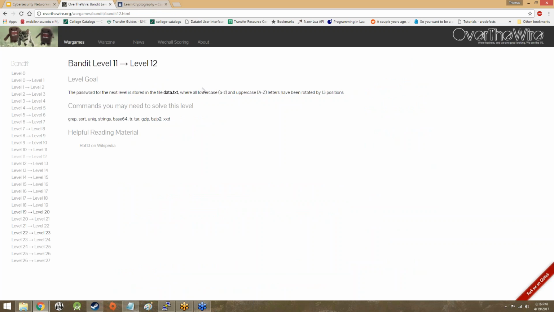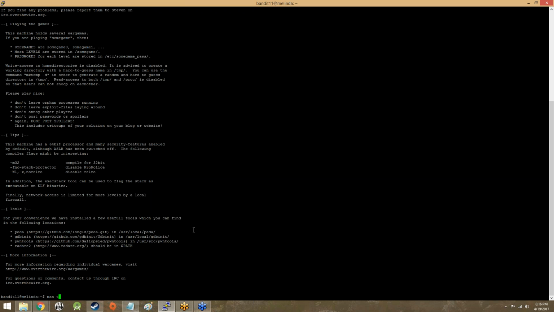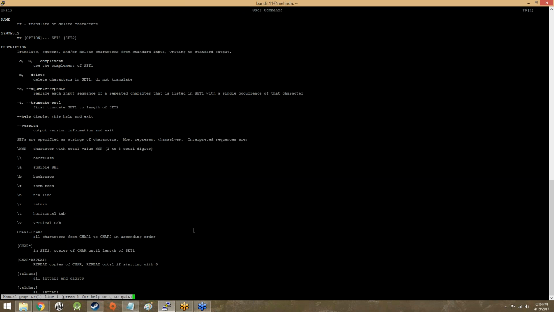So what we need to do is shift or translate the letters over by 13 positions. Rotate the letters by 13 positions. Now, I said translate, that's just a fancy word for move or shift. And in fact, that's what this tr command is here. So let's go ahead and check the manual page for tr. Translate, squeeze, and/or delete characters from standard input, writing to standard output. Sounds exactly like what we're looking for.